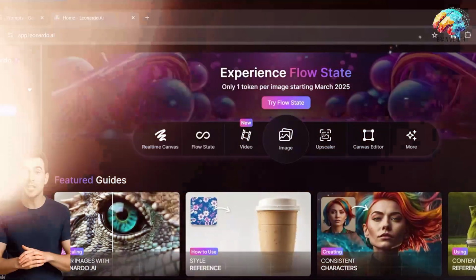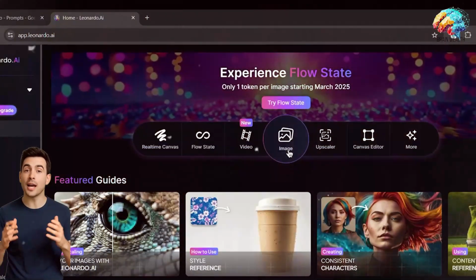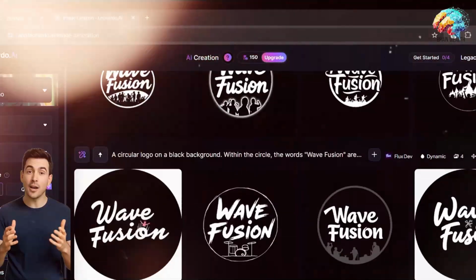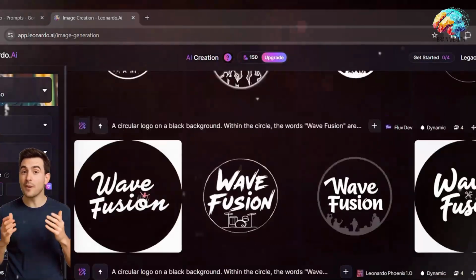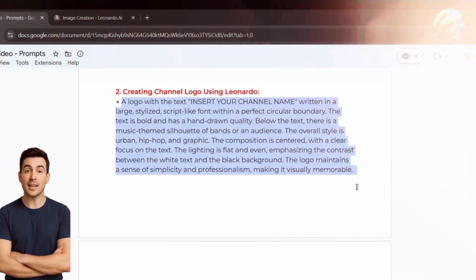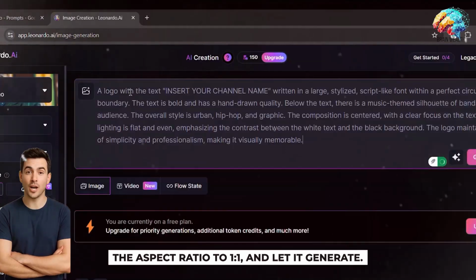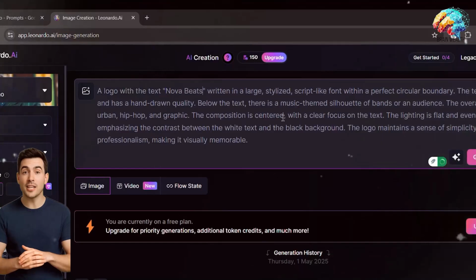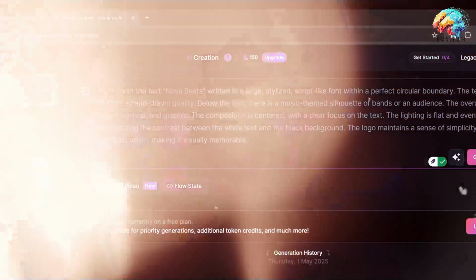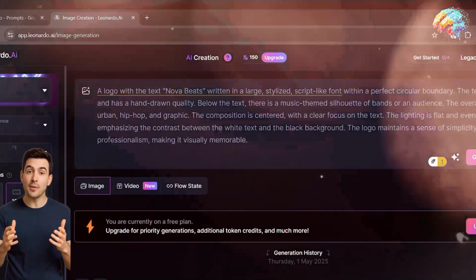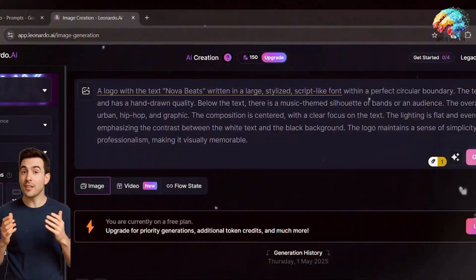Now comes the logo, the centerpiece of the channel, the one image that people will associate with every beat and track. Here's where Leonardo AI steps in. Just hop on its dashboard and in the image generation section, paste in a crafted prompt that includes the selected channel name. Choose the model Flux Dev for a clean, stylized look, set the aspect ratio to 1:1, and let it generate. A few seconds later, bang! A set of professional-looking logos that could easily pass for a high-end music label. It's like having a full-time designer on call, minus the hefty invoice.